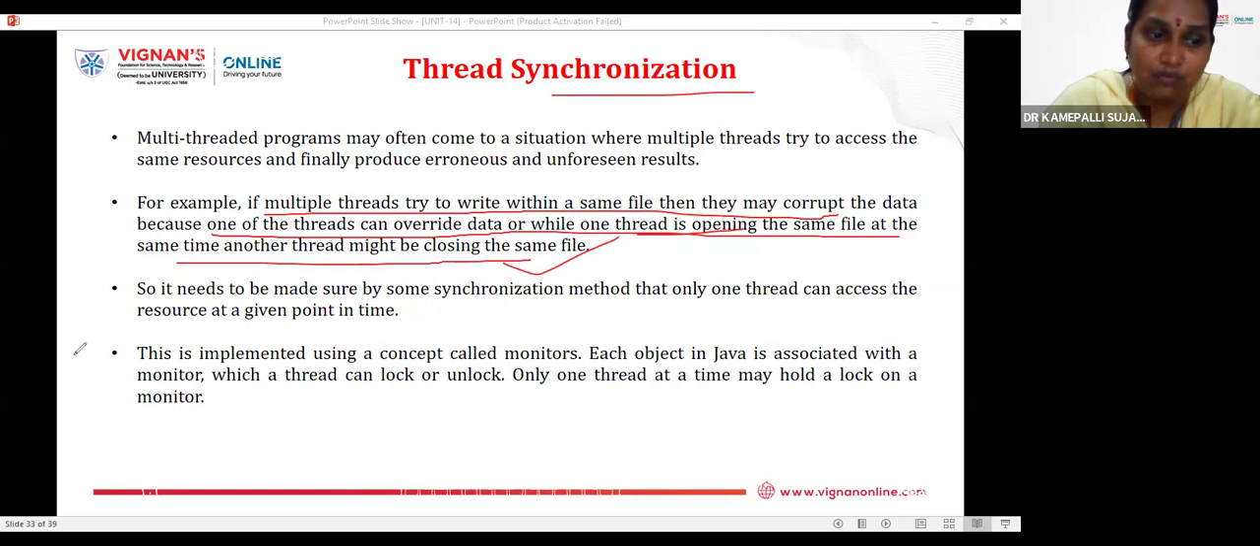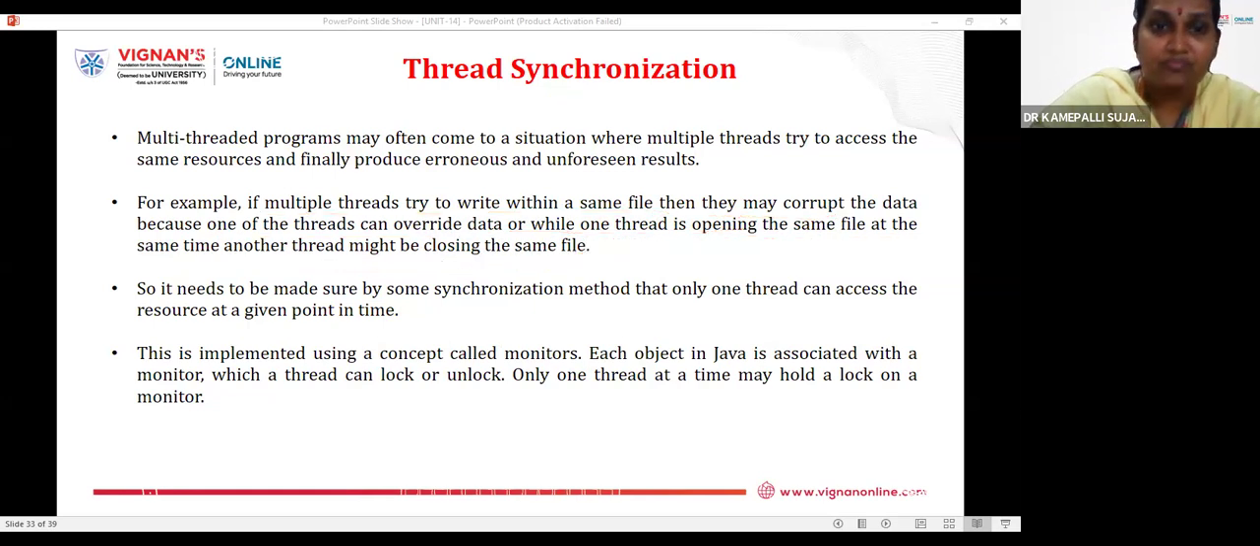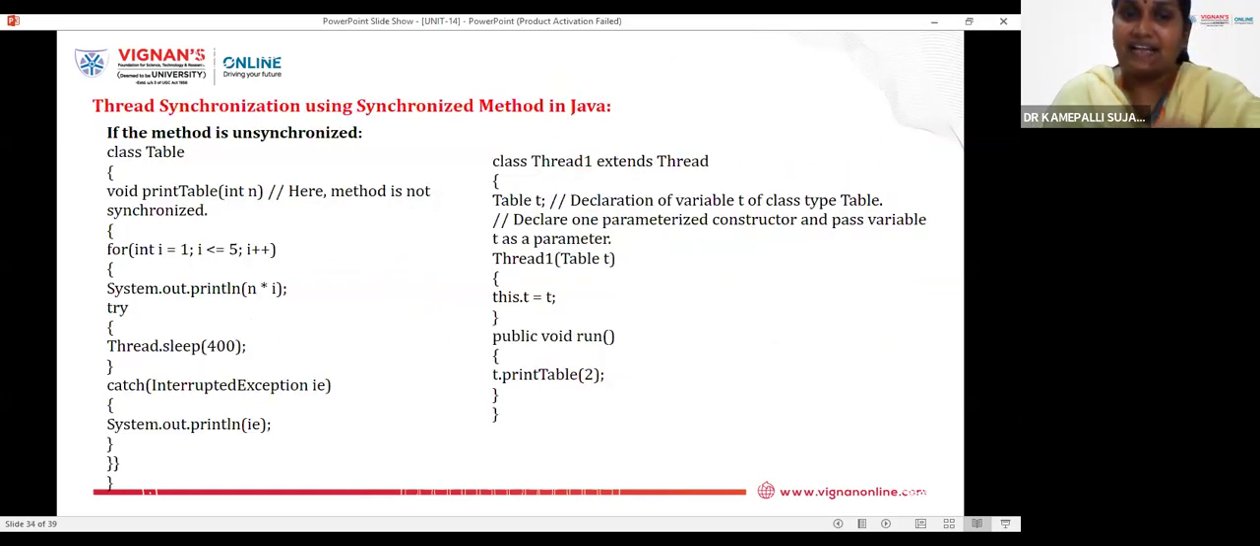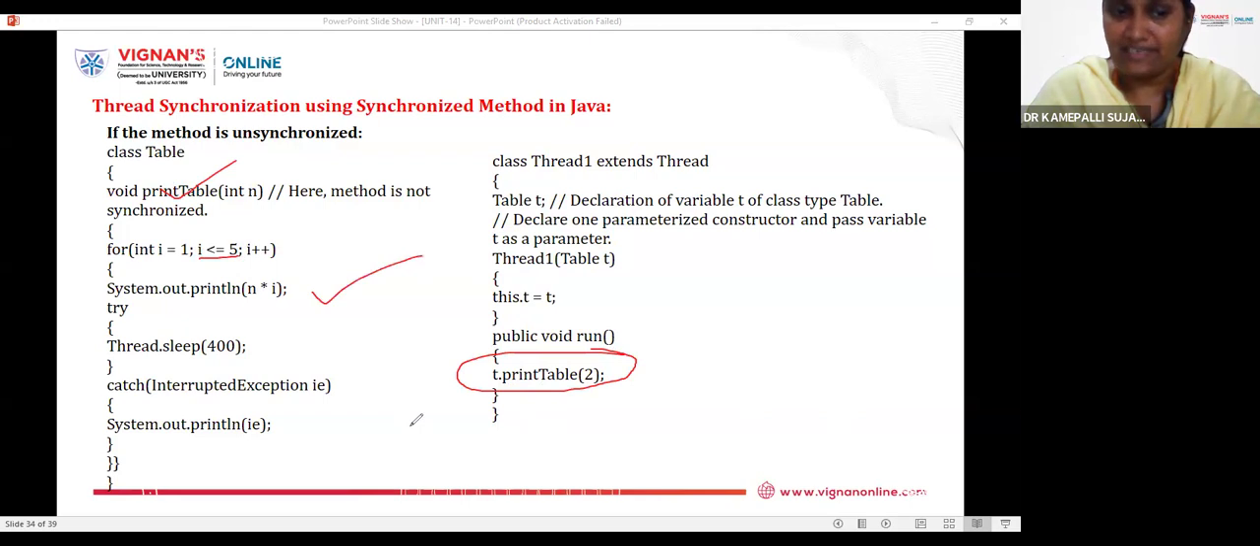So for that, what we need to do, if it is an unsynchronized method, how it will be done? Here you can see the example. I want to take a print table method. I want to print the table. Which table? Table of two, up to 5 values. 2 1s, 2 2s, 2 3s, 2 4s, 2 5s. Up to that I want to print.